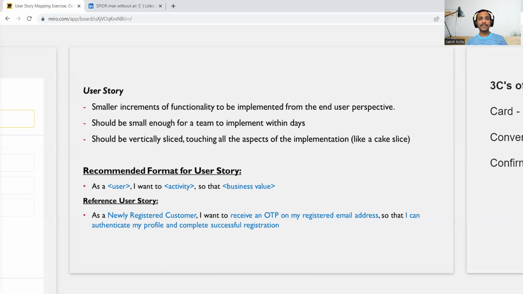The sample reference story is: as a newly registered customer, I want to receive an OTP on my registered email address so that I can complete the authentication of the profile and go ahead with the successful registration of the profile. So here the user is the newly registered customer, the activity is listed down, and the business value, the benefit, is listed down.